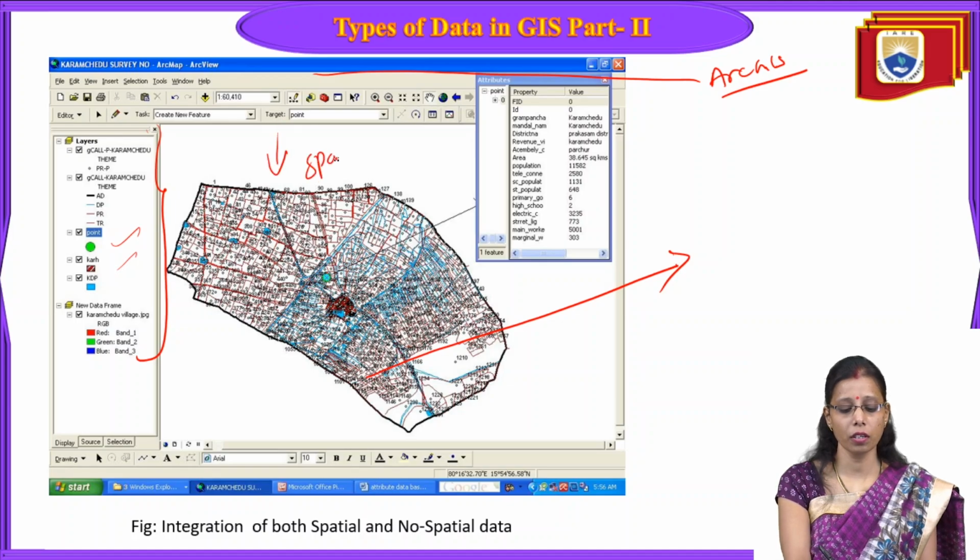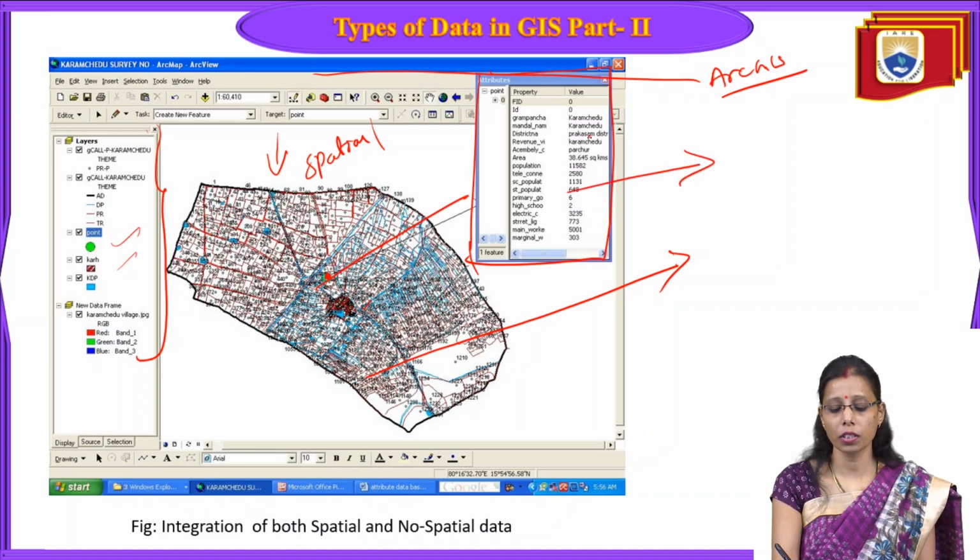So this is spatial. Now non-spatial is, we have clicked on this point. So what we got here, we got in the form of a table. So in this table, all this information is added. So how much information is added? It will show you the mandal name as Karamchi, Prakasham district, and all the information like population it is showing. SC/ST population, primary schools, and all this information it is showing for this point.